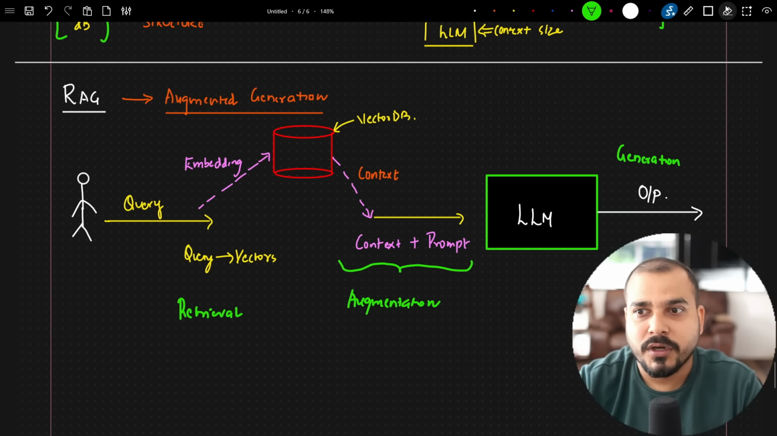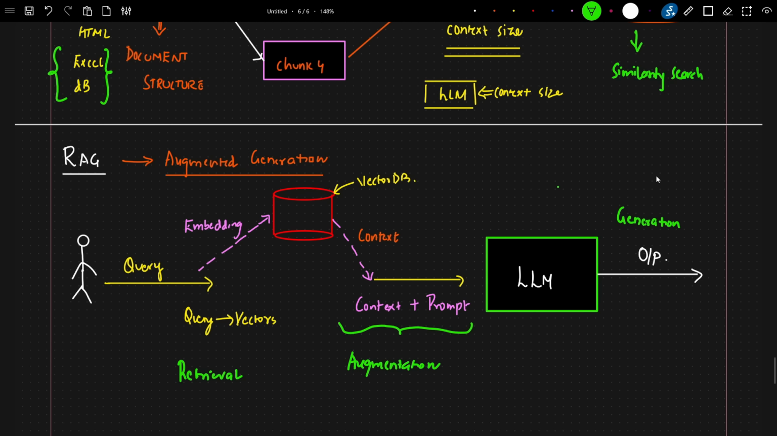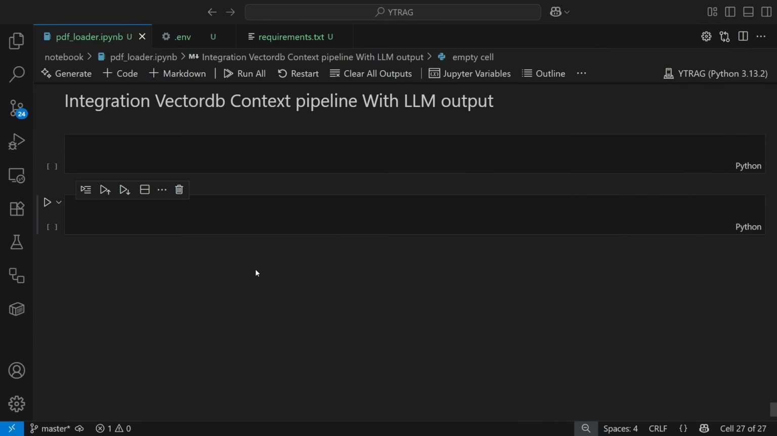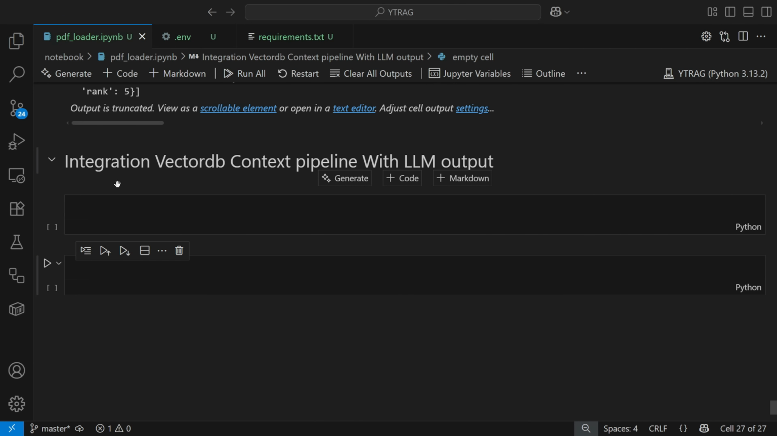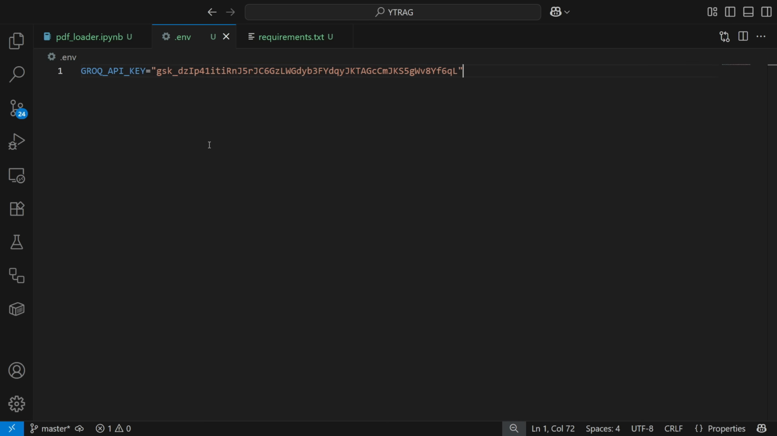Here we are also going to set up the LLM. So guys, now let's implement this with the help of practical implementation. Here we are going to integrate the vector DB context pipeline with the LLM output. As suggested, we are going to implement the augmentation and generation. First of all, I'm going to use my Groq API key. I've updated the Groq API key over here in the .env file.